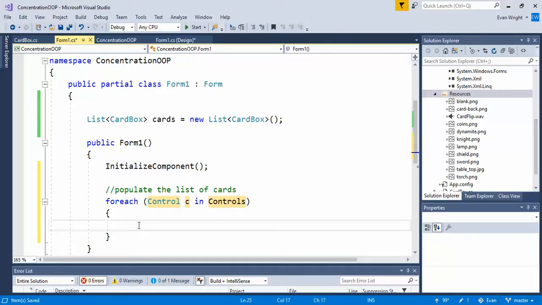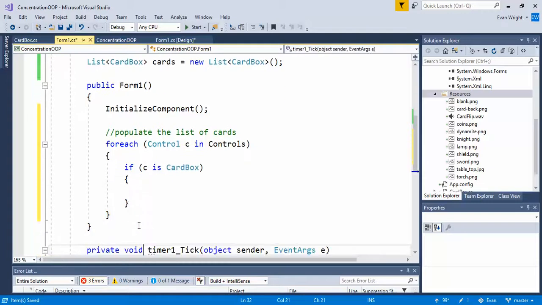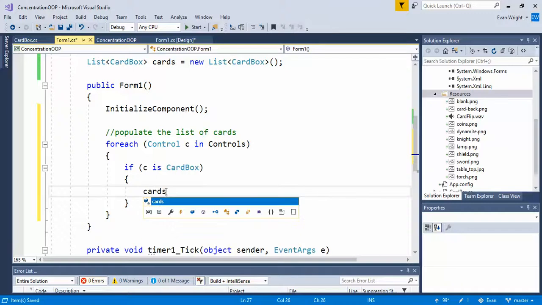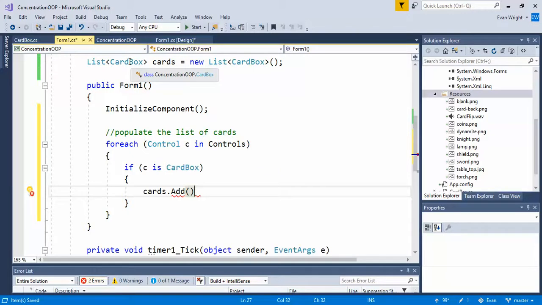Then we can test, is C a card box? So how do we do that? We say if C is a card box. Isn't that awesome? That is just so slick. That is just so much nicer than the C++ dynamic cast operator. So we'll test if C is a card box, and if it is, we'll put it in the list. Now, what's going to happen though is that we're going to have to typecast it, because C is a control and the list takes card boxes.